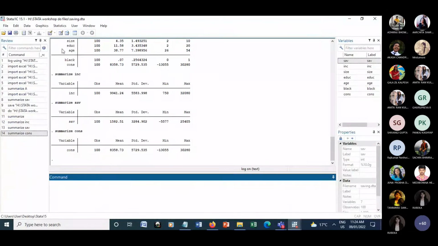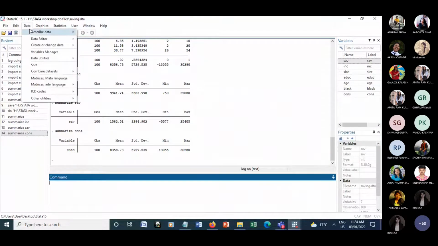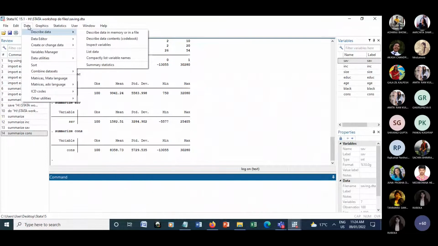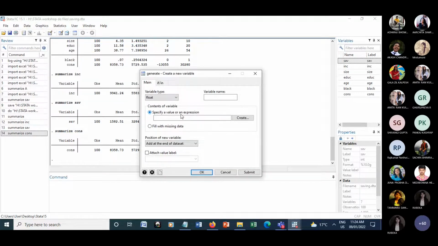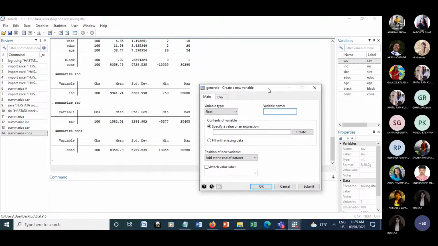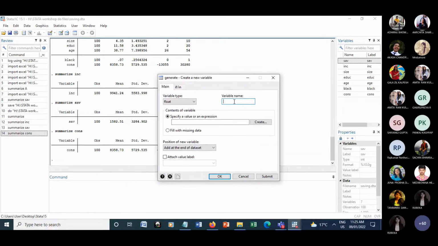Okay. Now you go to data. Then you go to this one, create or change data. Then you click on this one, create new variable. Now suppose I want to create the following variable. I want to create a variable called per capita income. I will create this variable per capita income.